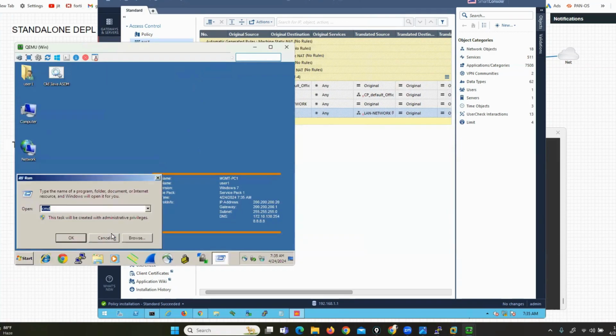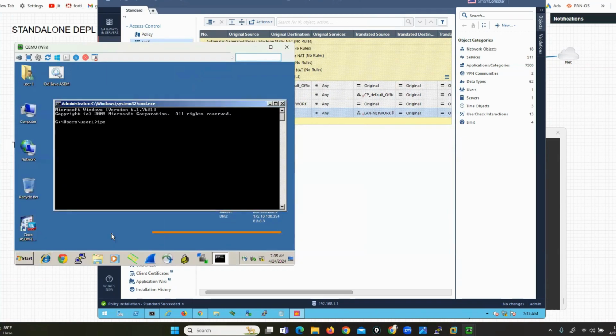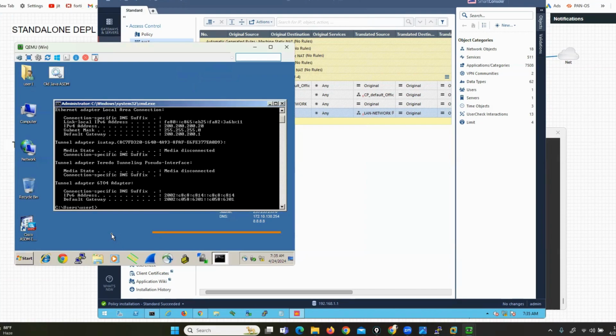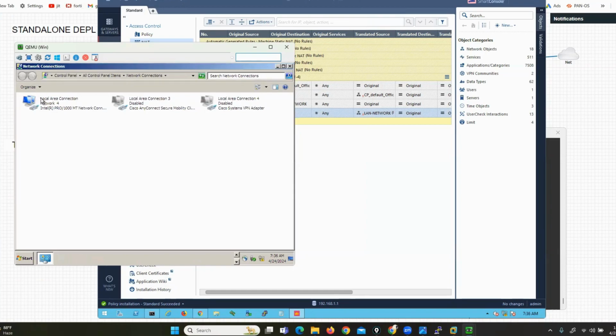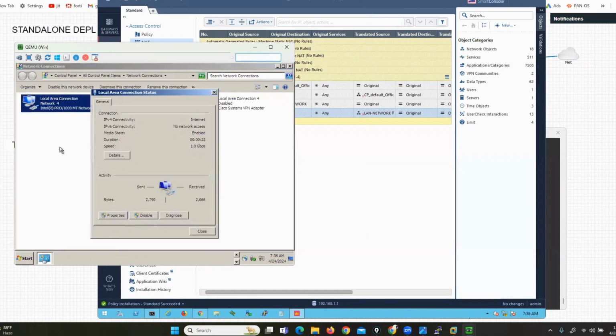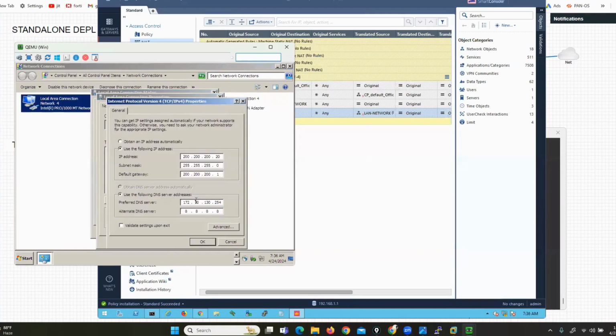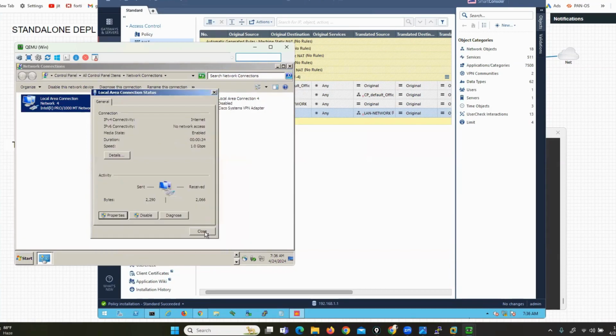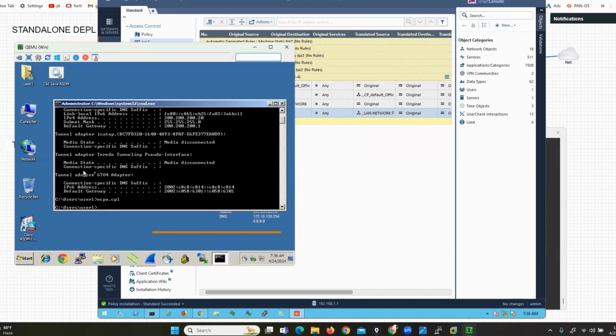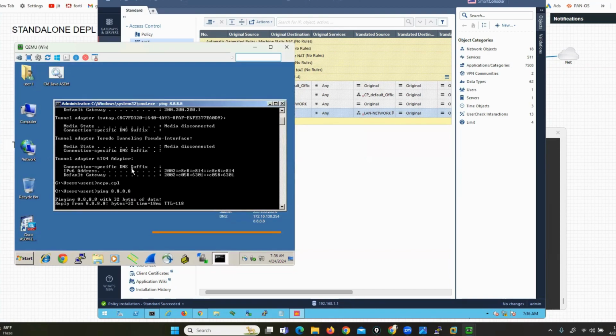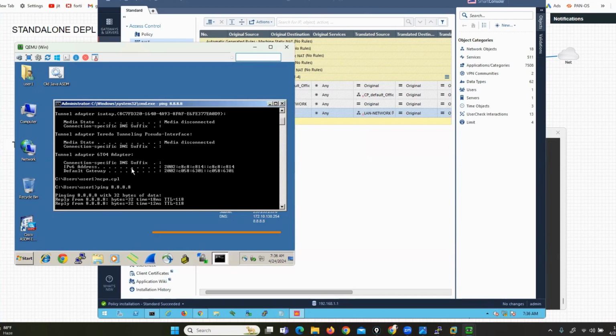Let's verify the IP address configuration first. ipconfig and DNS entry. Let's verify the complete configuration again. Okay, 200.200.200.220, gateway is good, DNS is good. Okay, let's initiate our traffic. I think this time I can access. Let's try to ping 8.8.8.8. I'm getting reply. Yes.